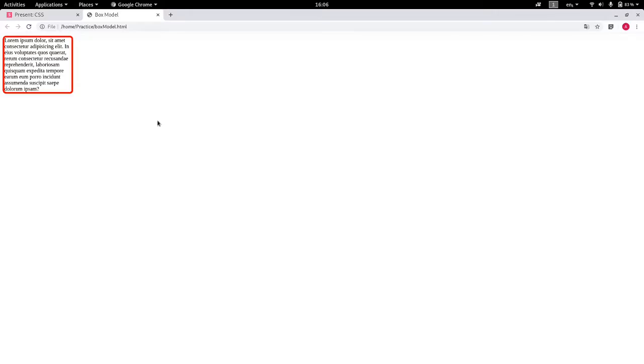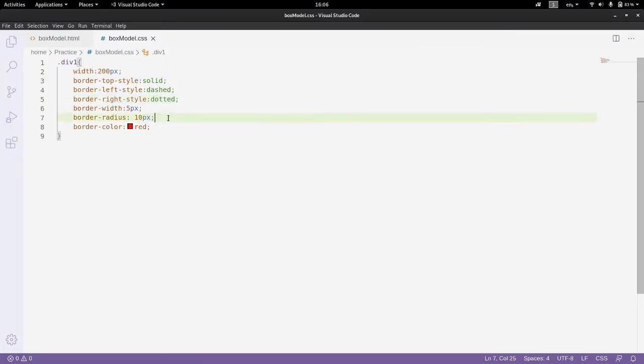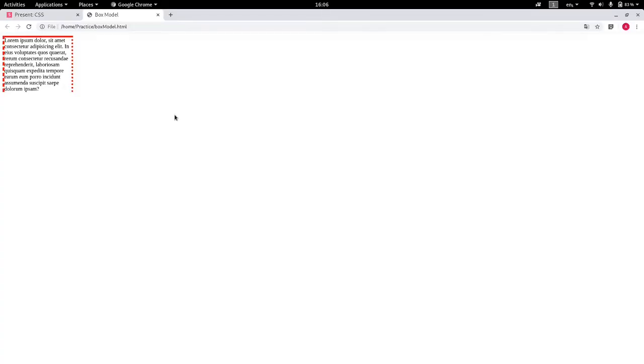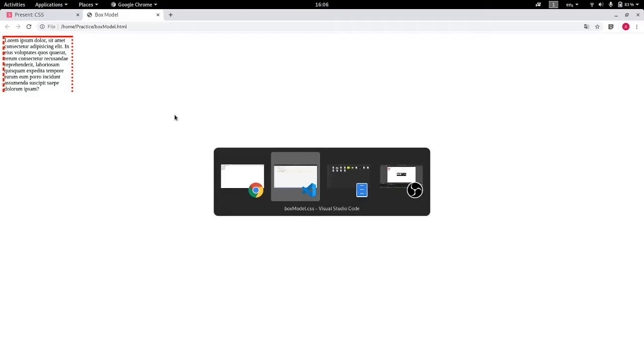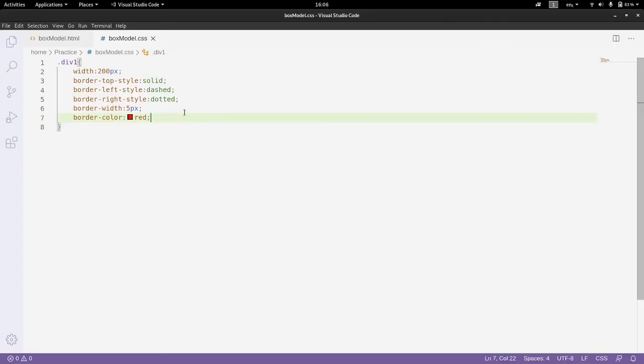Just save this and refresh this. So you can see we have a dotted border on the right side, a dashed border on the left side, and a solid border on the top with a border radius of 10 pixels. Let's just remove this and refresh this. Yeah, the result here is as expected.